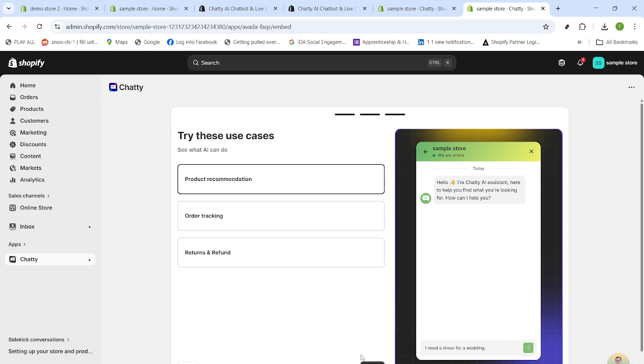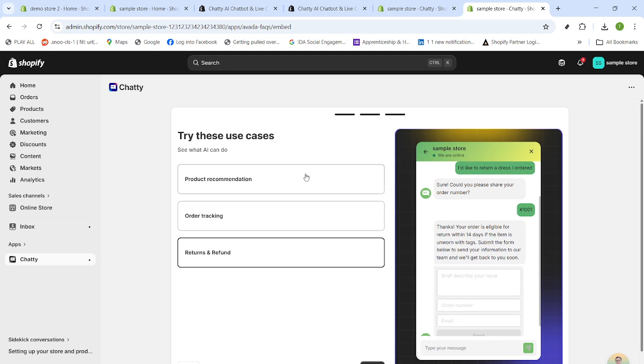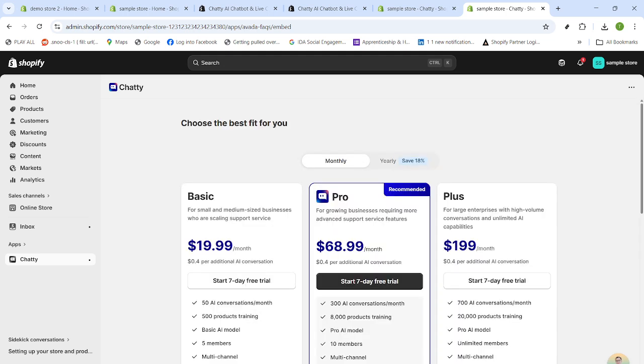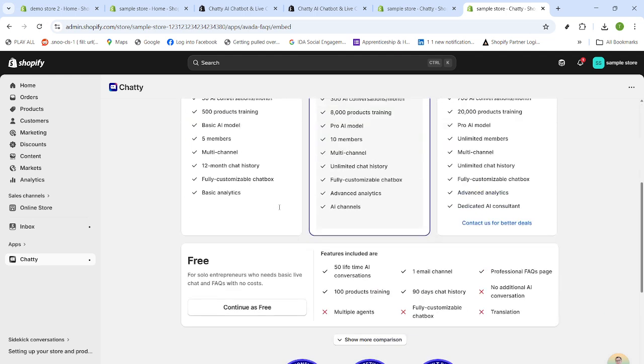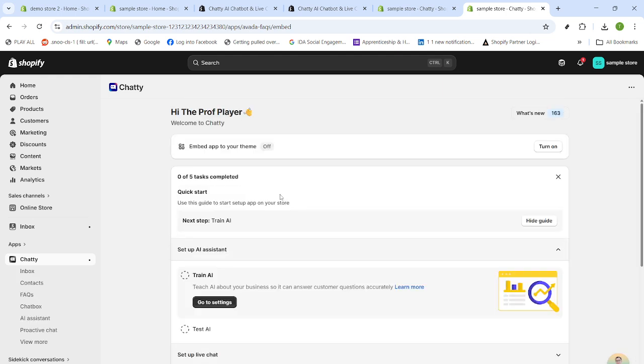Move into FAQs to organize common questions your customers ask, like shipping times or return policies. Having clear FAQs available inside your chat experience deflects repetitive tickets and gives shoppers fast answers. Then open Chatbox to adjust how the widget appears on your storefront: placement, colors, and greeting text, so it matches your brand and is easy to spot without being intrusive.